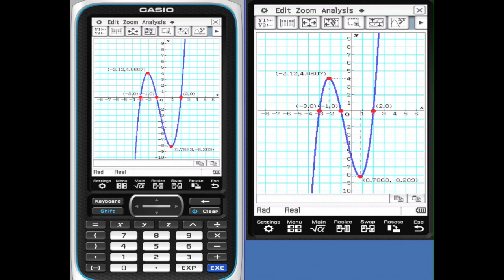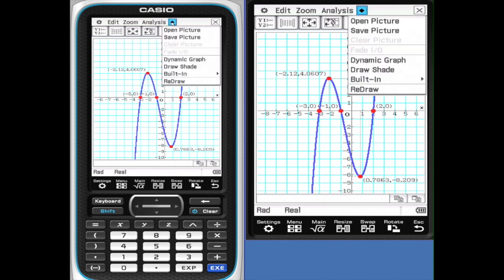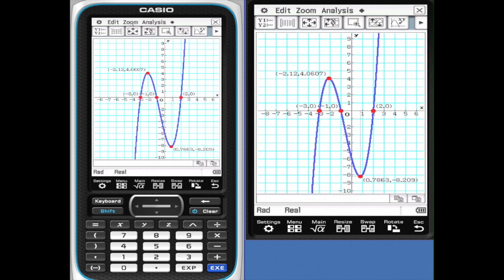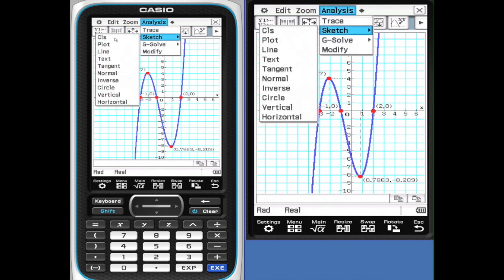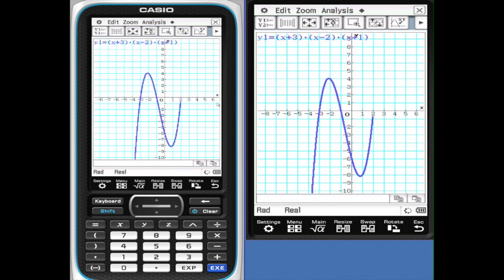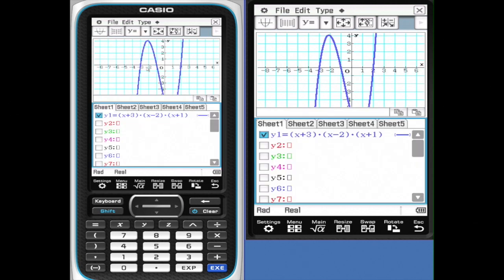Let's clear up the screen. Analysis, Sketch, CLS for clear screen. Let's bring back our y equals editor. Tap y equals. They're currently reversed. To swap them back, tap swap.